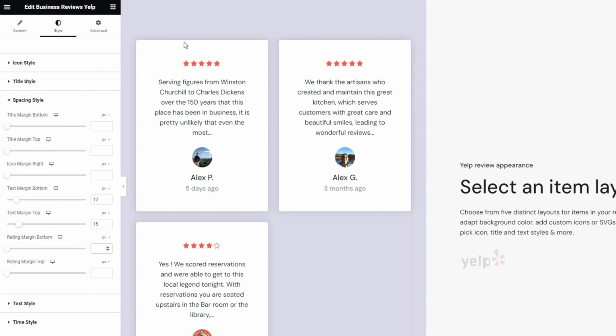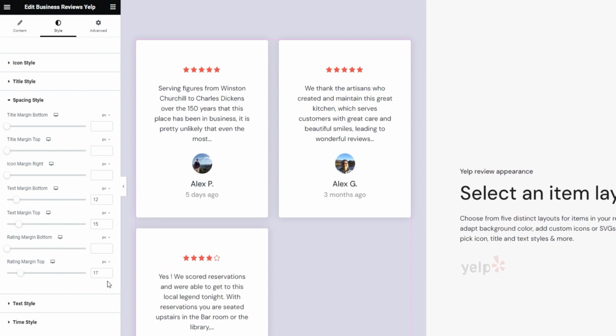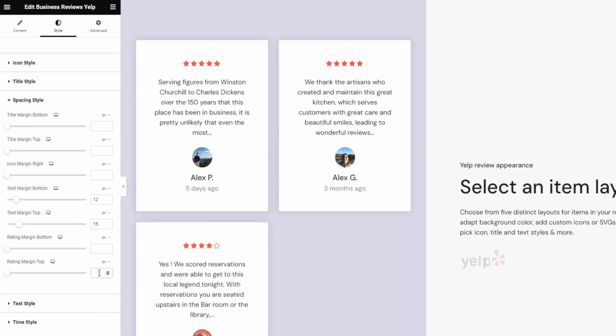It's for adjusting this space above the rating icons. It works like all the others. You can use the slider for adjustment or the input field. It's up to you, but I'll clear this as the padding I set gave me enough space here. I don't need more. Alright, the next section we have is text style.